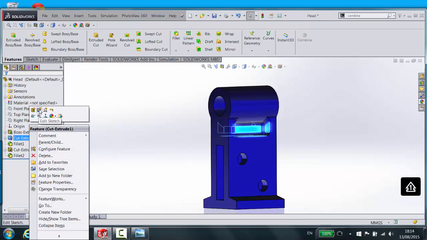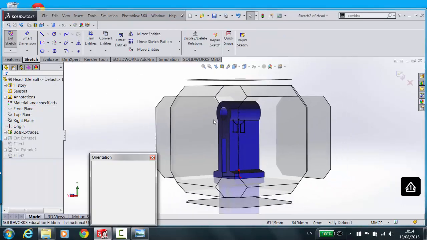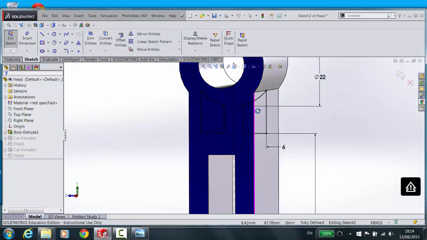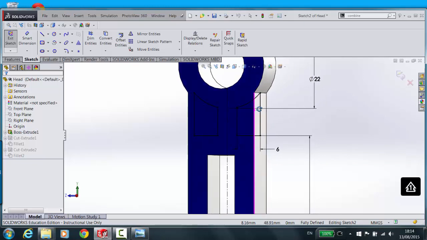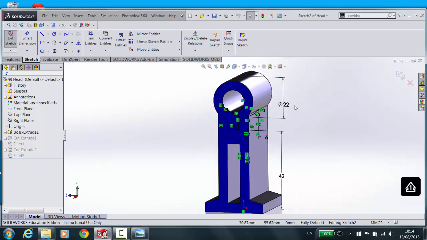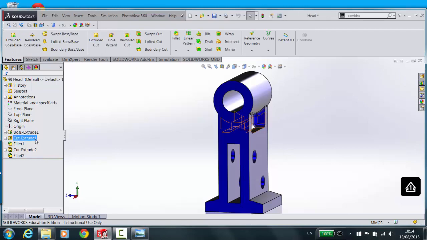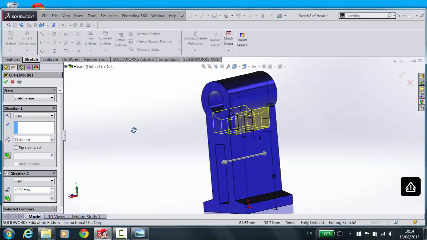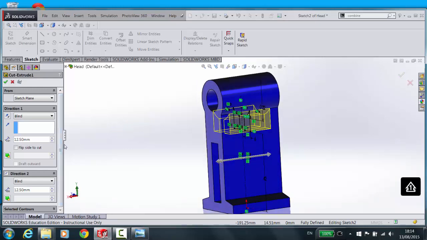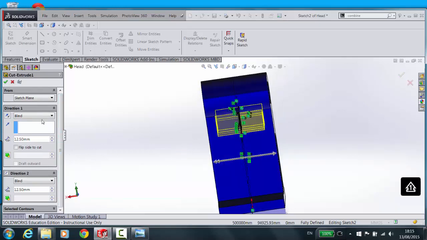Then another sketch was created to provide the recess or the decoration to the following measurements. Now these measurements are provided in the accompanying handout. And it was extrude cut by a distance of 12.5 millimeters in each direction, which is a total distance of 25 millimeters.